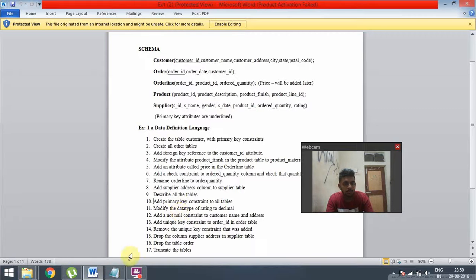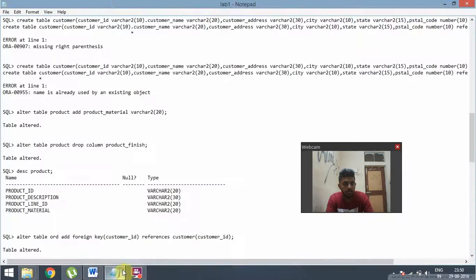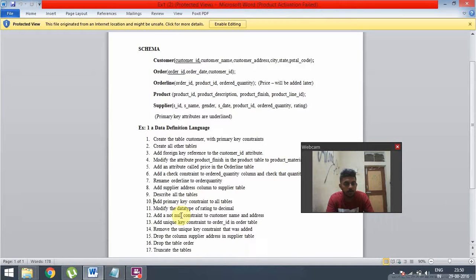Describe all the tables, you keep DESC, and when you give DESC, the whole thing is described, as you can see. Now truncate, you give the code truncate, and it's truncated. Truncate is basically to trim the table. To drop the table order, you give the code drop order.